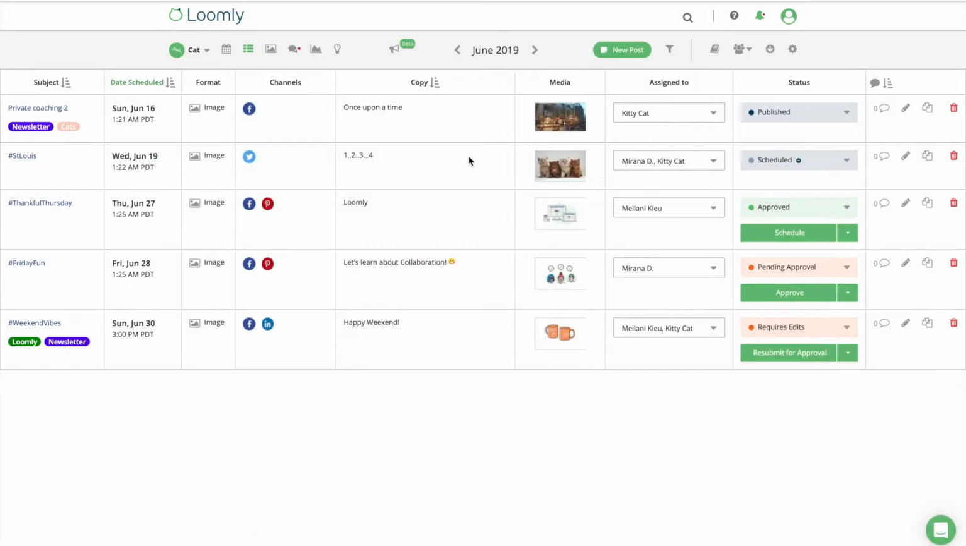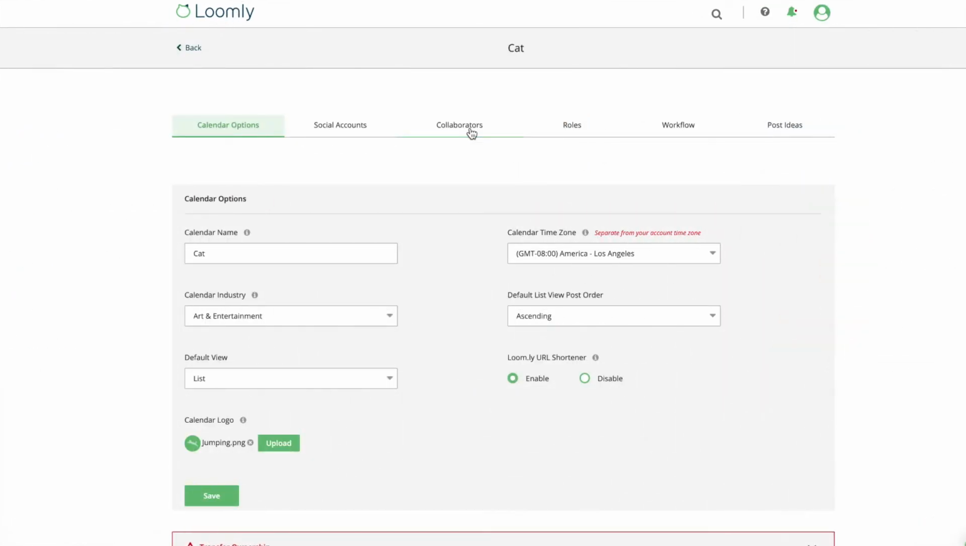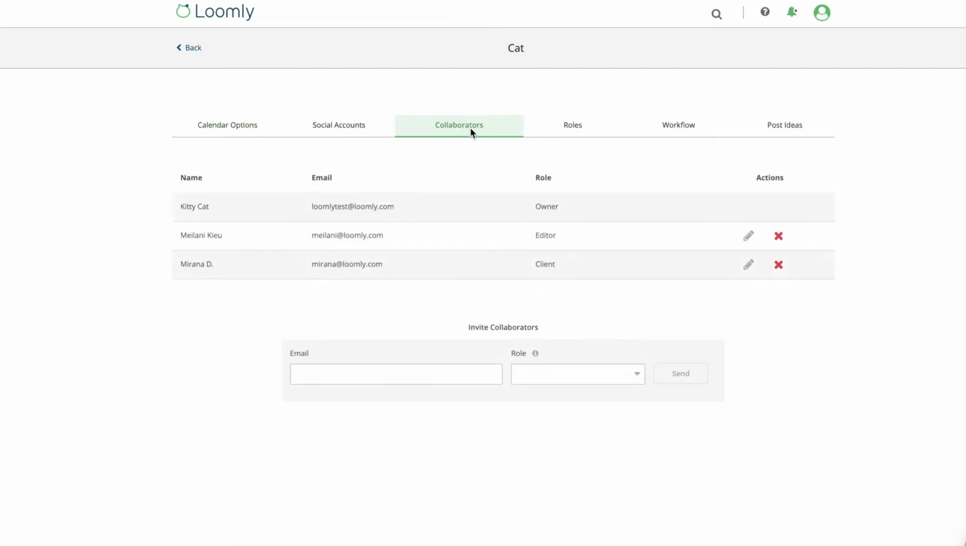You can invite collaborators to Loomly from each of your calendars by clicking on the Invite Collaborators option located in the drop-down menu on the right-hand side of your toolbar. You can also invite collaborators directly from the Collaborators tab of your calendar settings. Each collaborator you invite will receive an email invitation prompting them to join your calendar, either by creating an account or simply by logging in if they already have one.